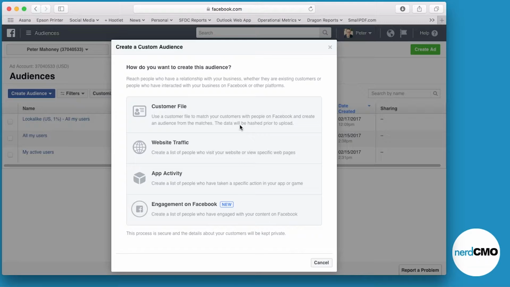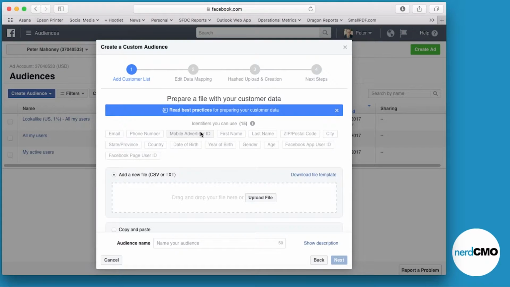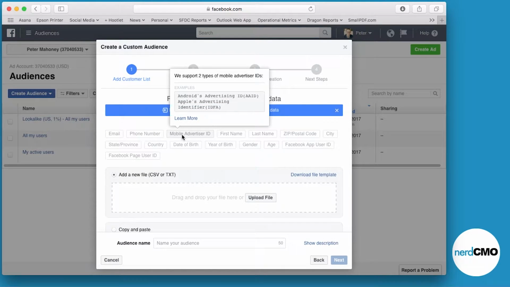So what I'm going to do is choose the customer file, because this is something that's really easy to do. And I'm going to choose a file or copy and paste data. From here you'll see that there's some standard data sources that Facebook uses to identify your customer base on Facebook. So email, and if you hover over that, it gives you some examples of what the format would be. They kind of look like emails. Phone numbers, mobile advertiser IDs, etc.